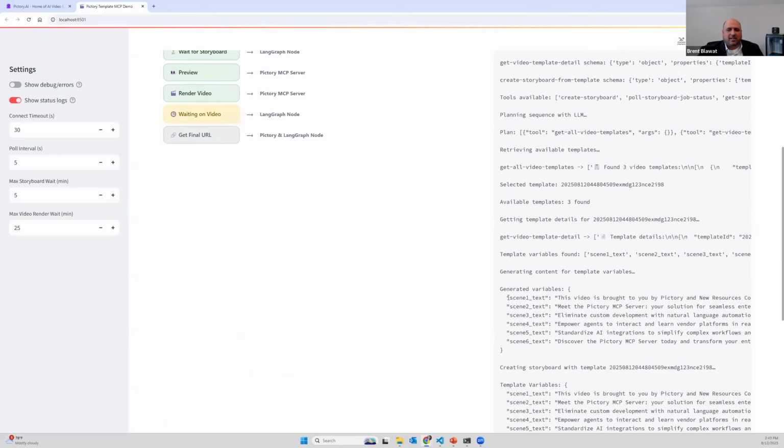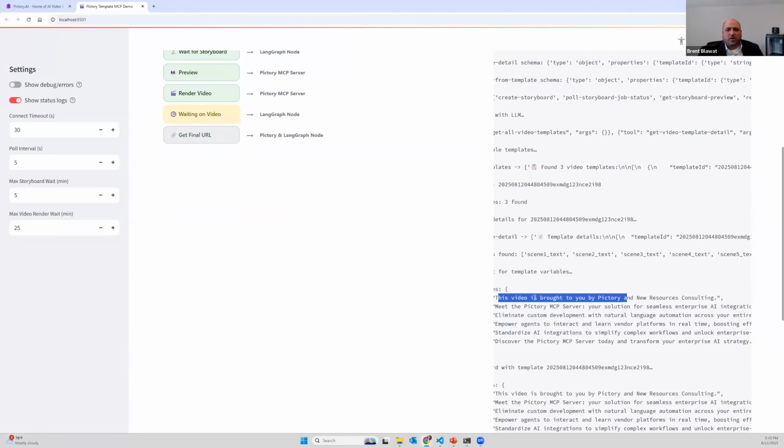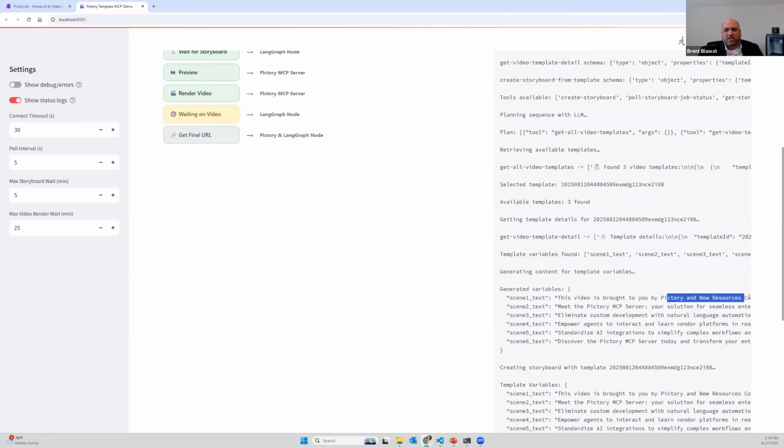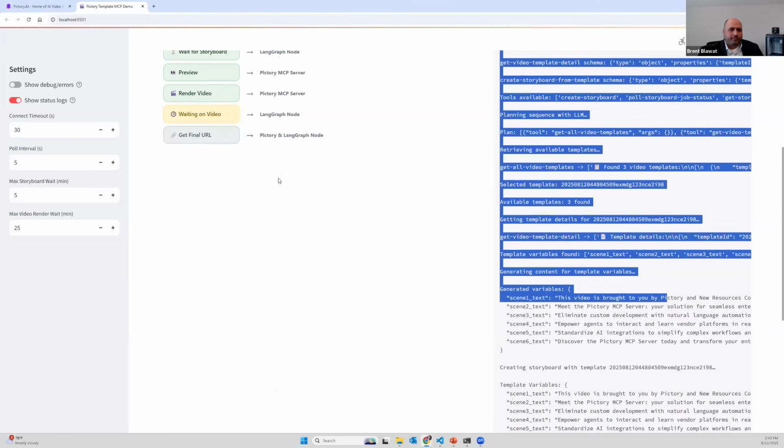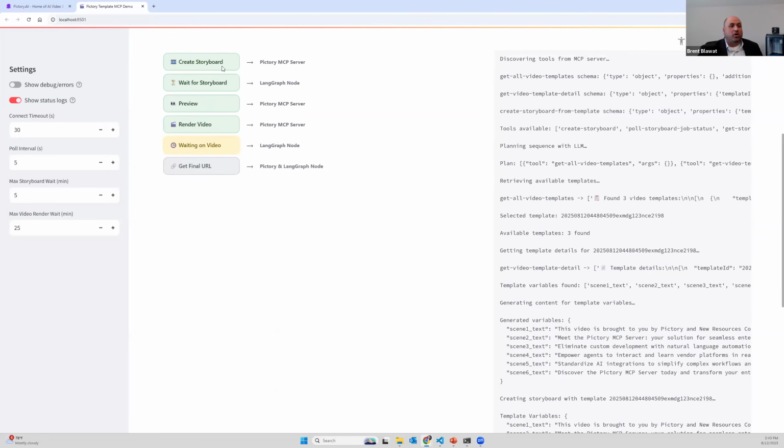You'll see that the scene generation is automatically created on the back end. For example, it says this video is brought to you by Pictory and New Resources Consulting. And then it goes through the rest of the scenes. It goes scene 1 through 6 because I wanted 6 scenes. And then I pass that to a storyboard to create it. Now, there's a lot of stuff that goes into the storyboard on the back end. The synchronization, the colors, the styles, the animations. All of that stuff is handled by the Pictory MCP server.